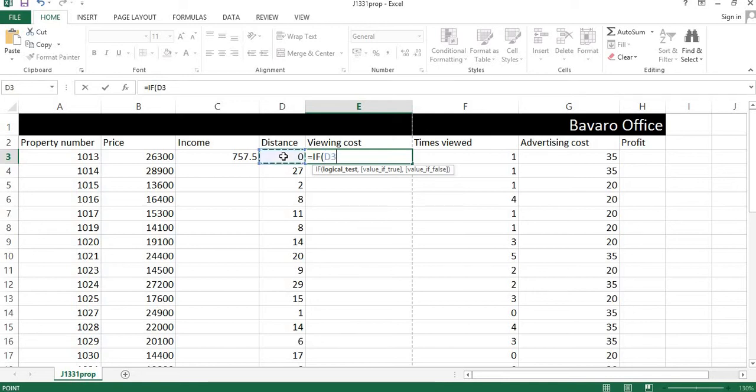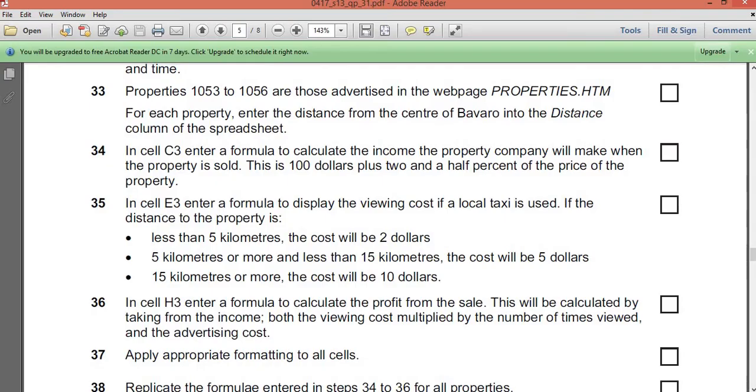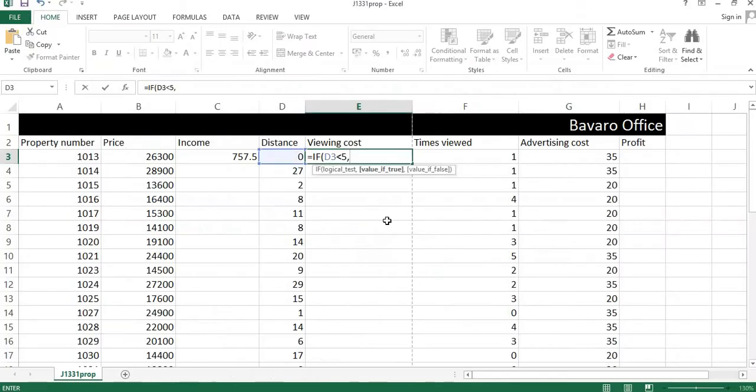So if D3 is less than 5, I'm comparing the value of D3 with 5. If it's less than 5, then the cost is 2. So I just type: if this test is true, then I want to see 2 in E3, basically. Now if it's false, then look here.